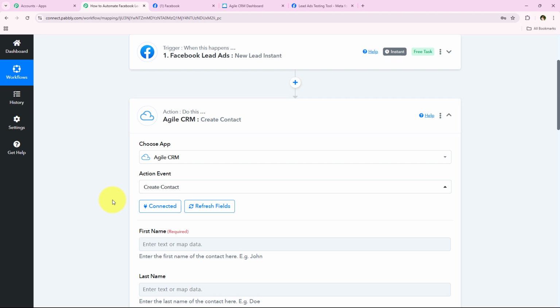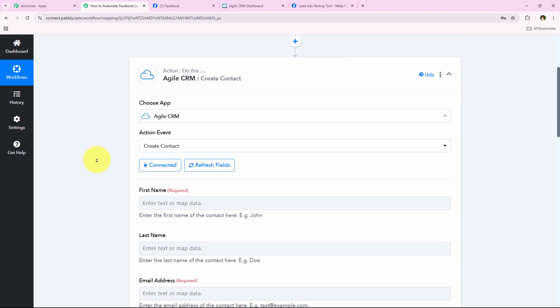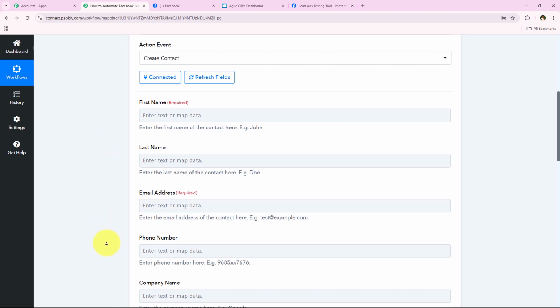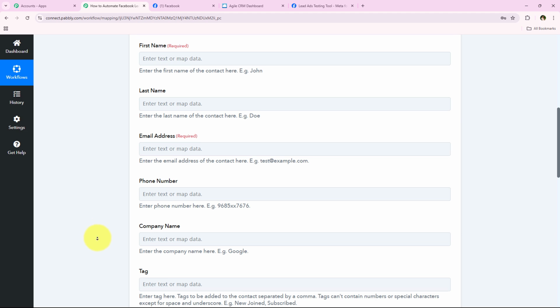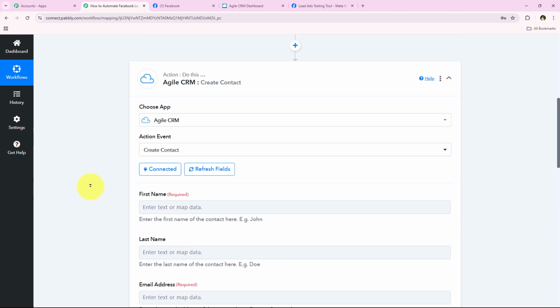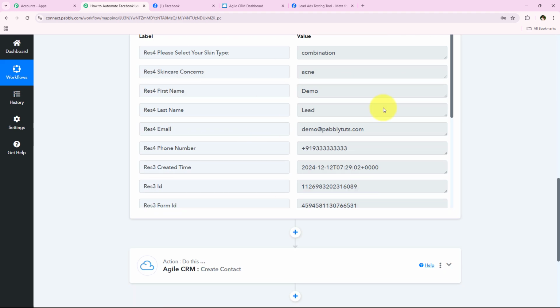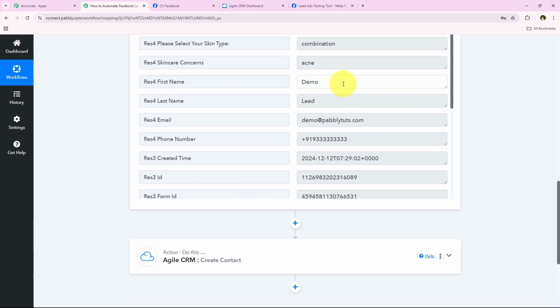So with this, we have successfully connected our Agile CRM account with our Pabbly Connect's workflow, and now it is asking me for the first name, the last name, the email, the phone number, the company name, and the rest of the details. So yes, we're going to enter the same details which we received in the response of our Facebook lead ads, such as the lead name, like the demo, lead, acme, combination. You can see all the details received. Okay, so we're going to enter these same details right over here in the Agile CRM step.